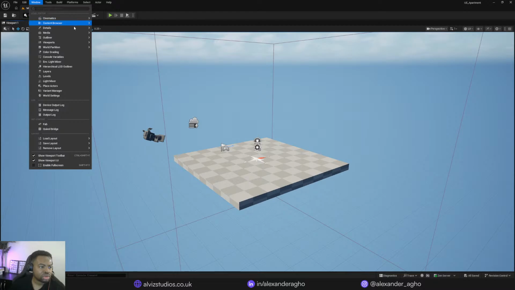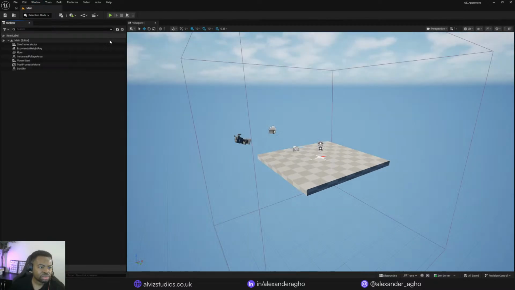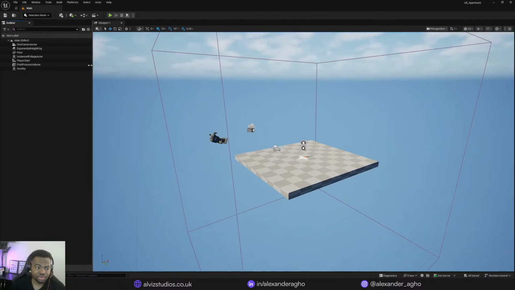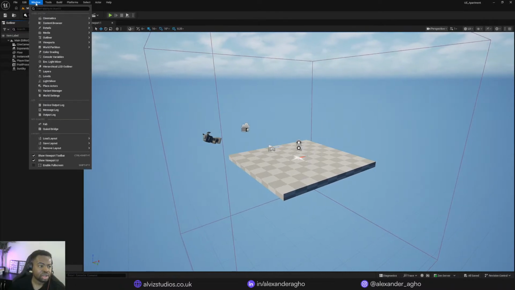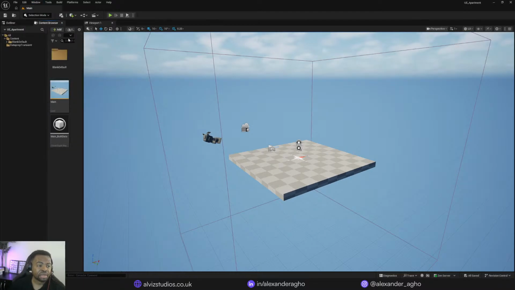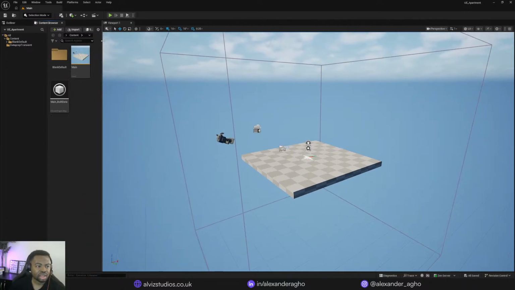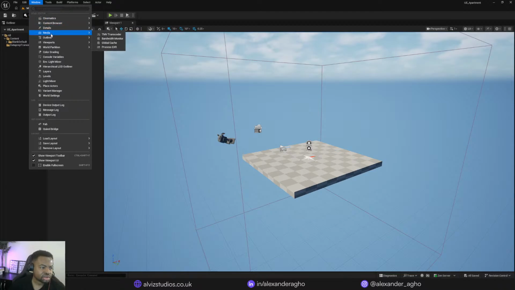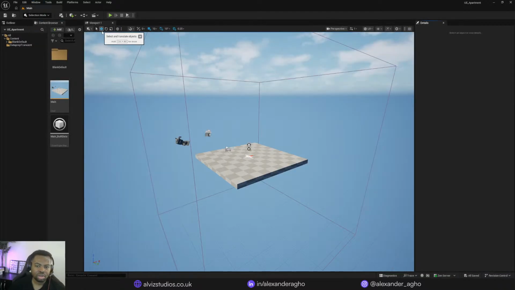Go back to Window. We have our outliner. You can have more than one outliner, but I've not seen the need for that before. So that's there. We can also bring back our content browser, the first one, and it remembers where it was before I closed everything. And the last one is details. Where are you? Here. Okay, awesome.